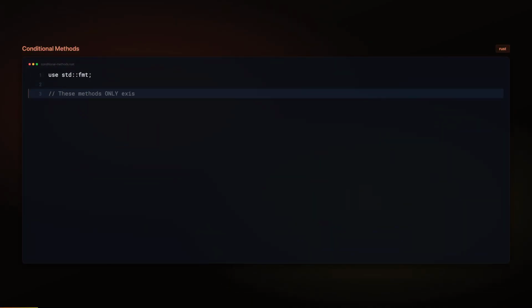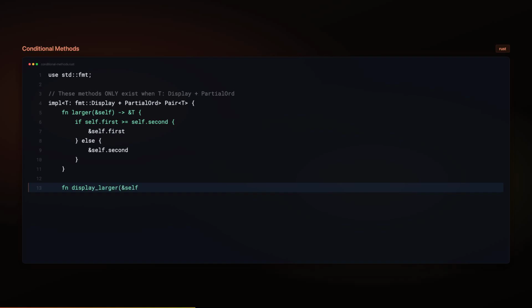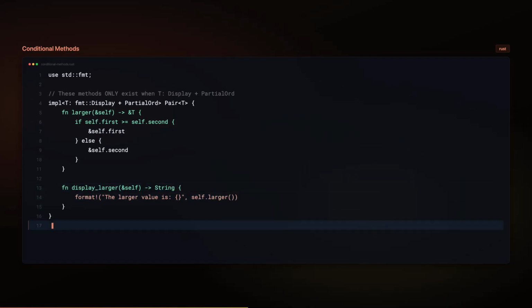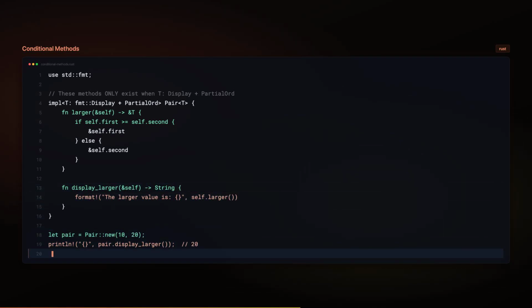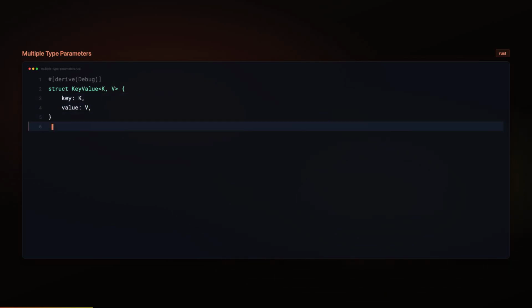Conditional methods only exist when T meets certain trait bounds. You add bounds to the impl block. For example, the larger method only exists when T implements Display and PartialOrd. If you try to call larger on a pair of vectors, the compiler rejects it because Vec does not implement Display.